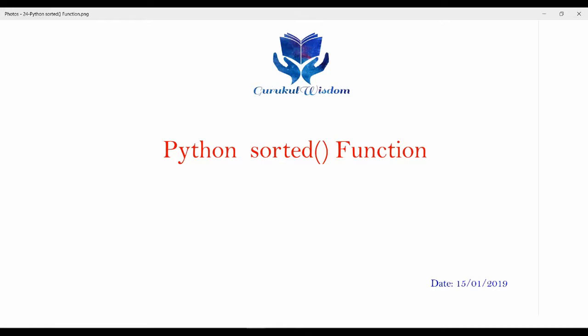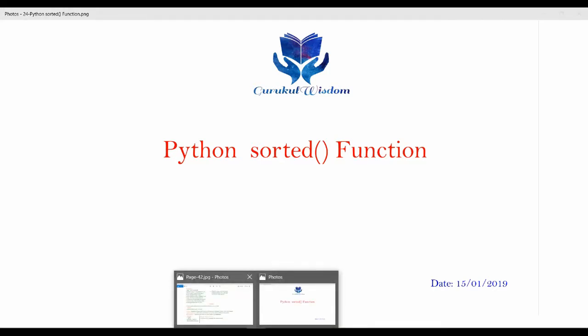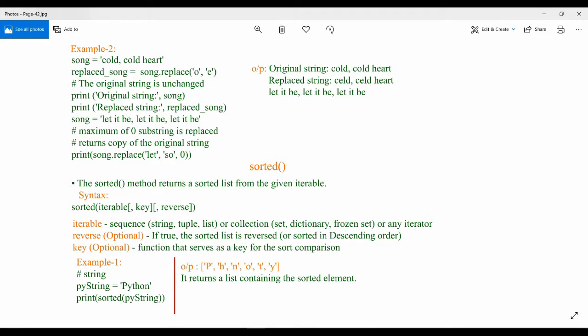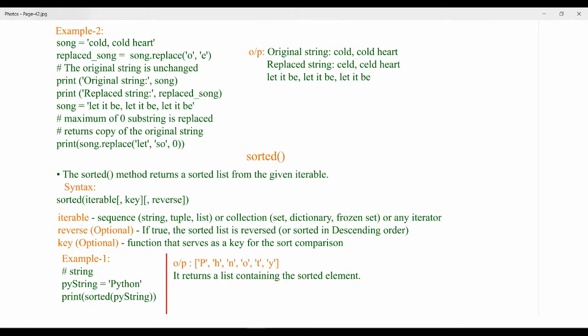In this video I'm going to cover the Python sorted function. So let's start. Let us understand what is the use of the sorted function. The sorted method is used to sort some particular iterable.